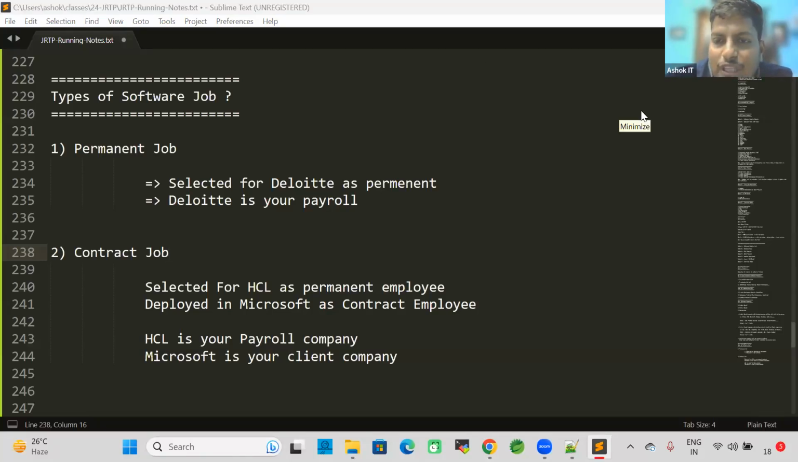Outsourcing and contract jobs both are same. HCL will take you for outsourcing. HCL will give you 10 lakhs per year. And HCL will send you to Microsoft. Microsoft may pay 20 lakhs per year.